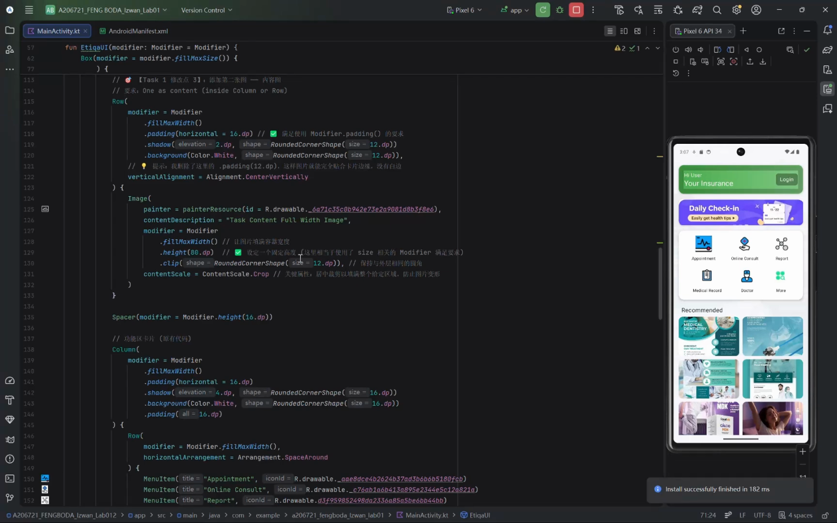In the whole UI design, I mainly use 2 modifiers. The first one is padding. I use padding in several places to control the spacing between components. Without padding, everything would be too close together and look messy. The second one is size. In my menu item component, I set all icons to 50 dp. This keeps everything consistent and makes the UI look more organized.